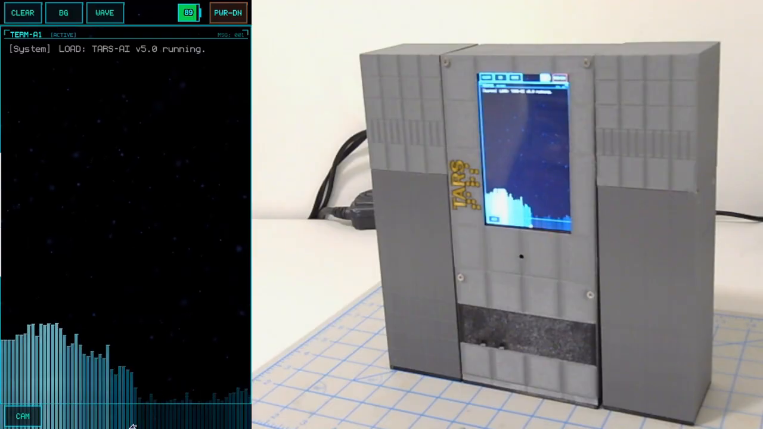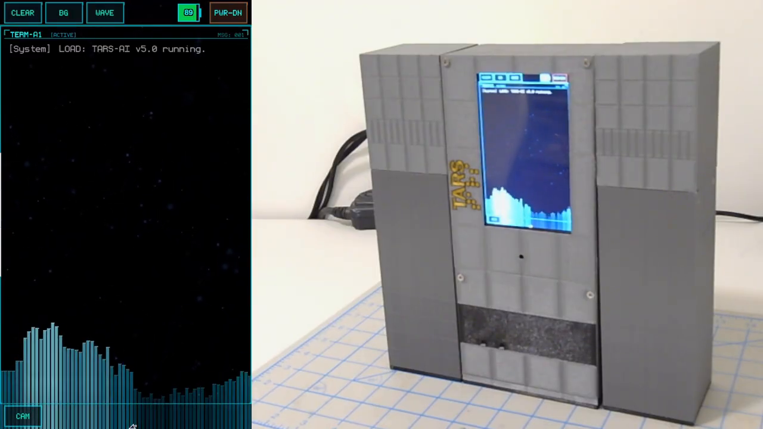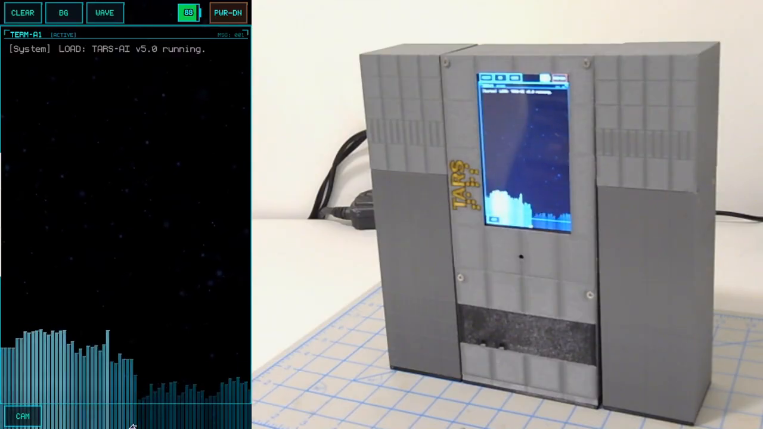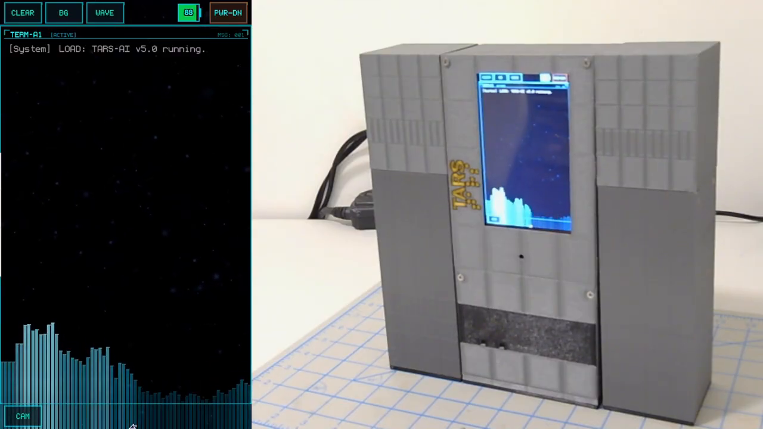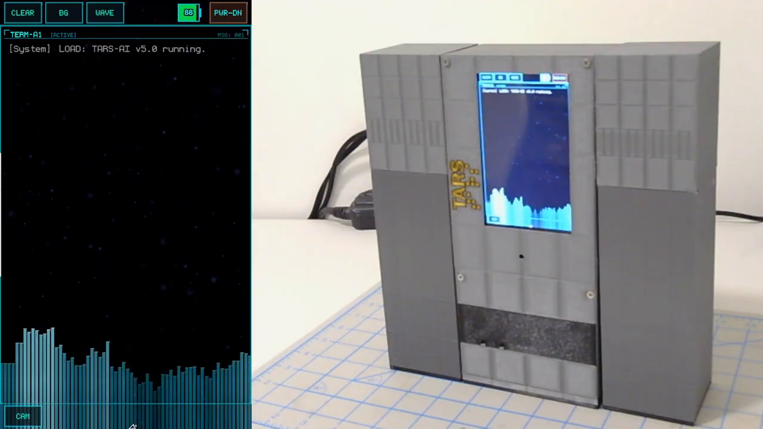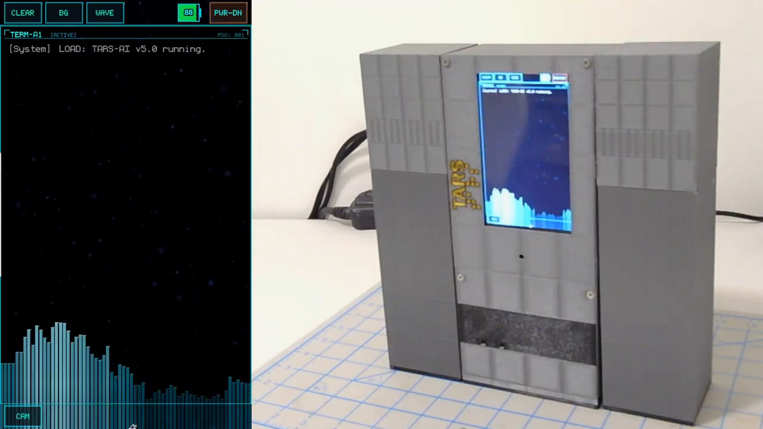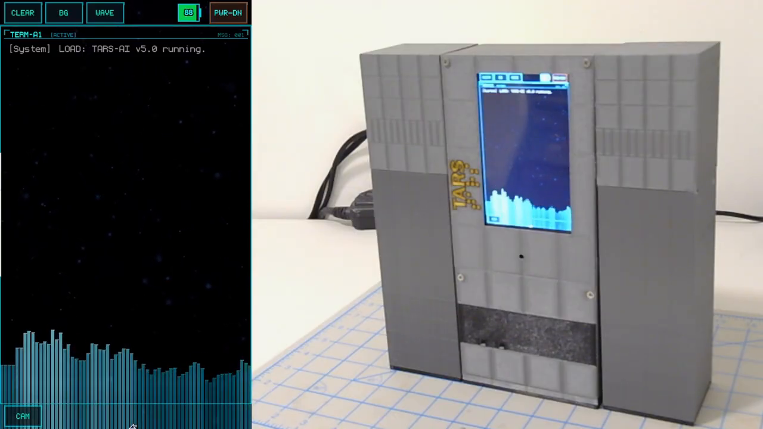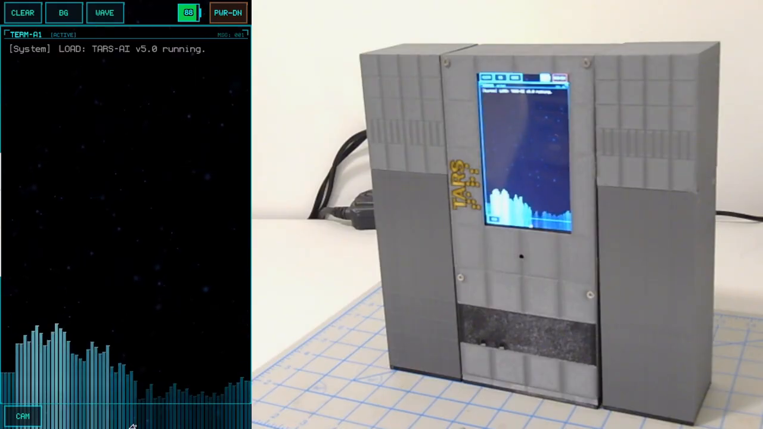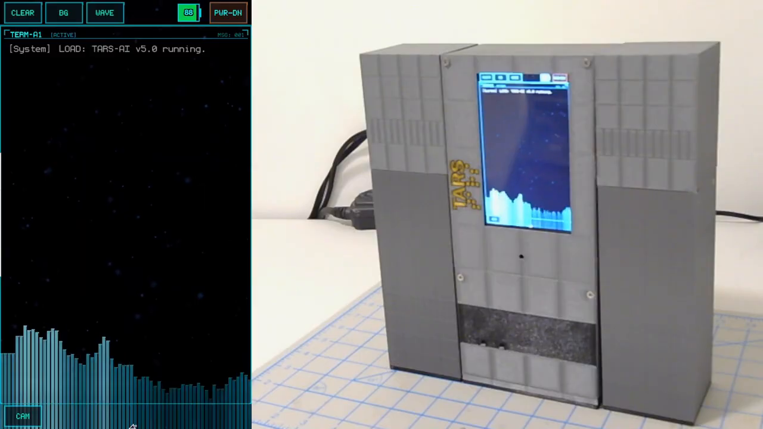So once the program is loaded, we have a few options. The first one on top here is called clear. This will clear the terminal because the way this works is that there's a log file, and between each session everything gets added to the log. So once there's too much text, you can just clear that and it will reset.